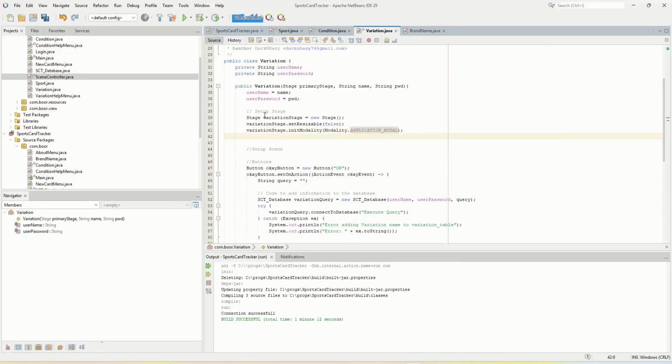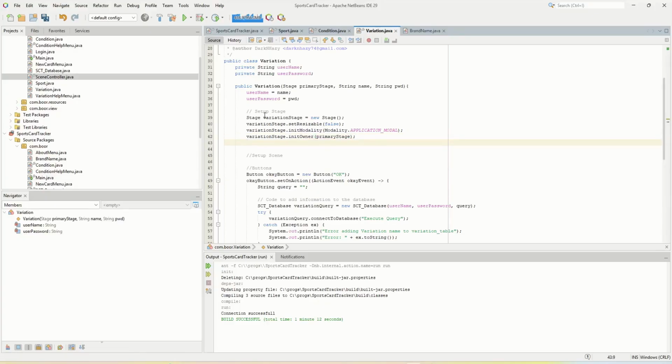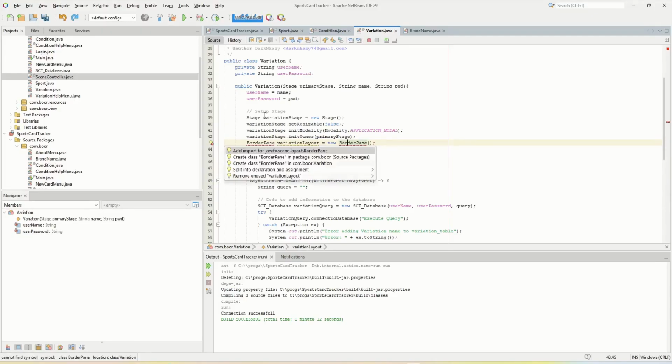We want to set up the ownership. Variation stage dot init owner, and we're setting that to the primary stage. Now we want to set up our border pane. Border pane variation layout equals new border pane. We want to add our import for border pane.